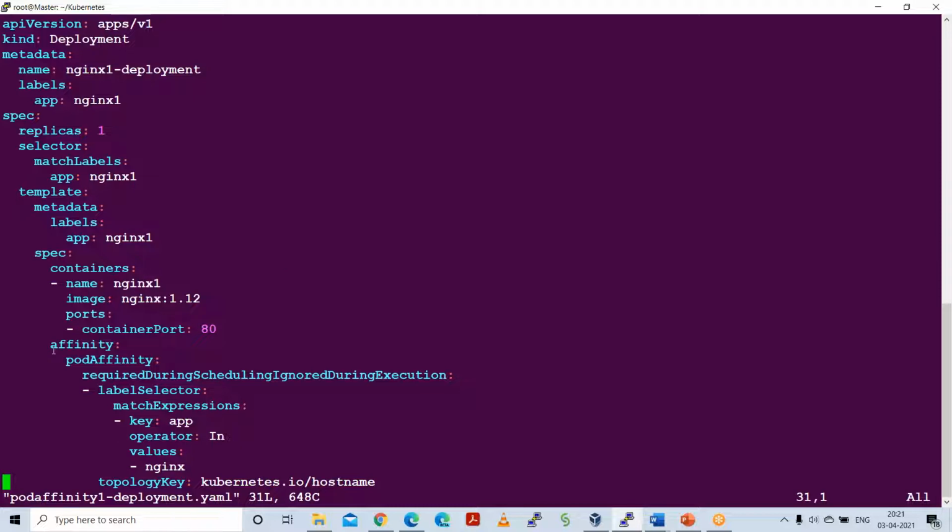All right, but what is the rule we have written? Required during scheduling, ignore during execution. So it is a required, it is a hard limit. Label selector match expression app is equal to nginx. So wherever you find this label on the pod, it will get deployed, right?